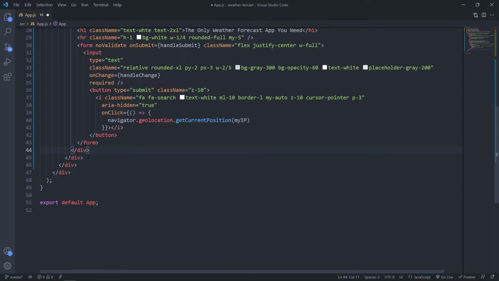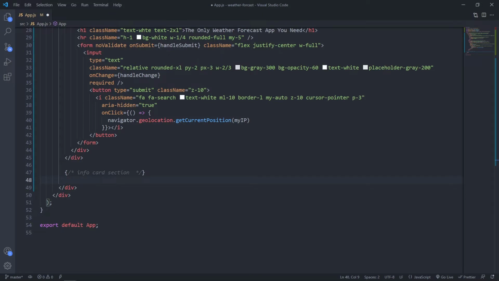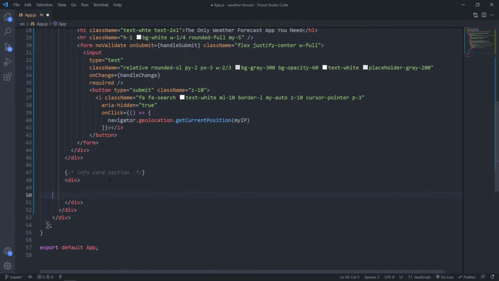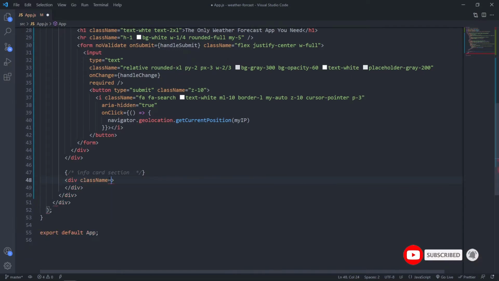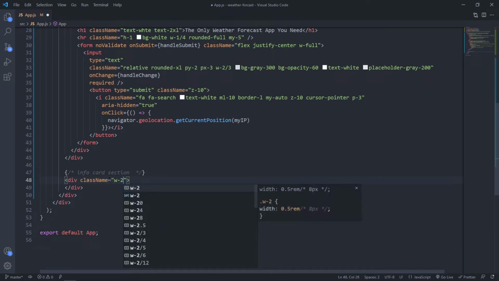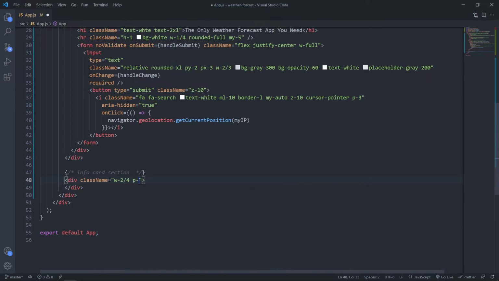So let me go ahead and just close that div, and then in here is going to be my info card section, and basically going to be the same as the other one. So let's go ahead and do that. I'm going to just add a div, and I'm not going to speak through these classes as well. I'm just going to type out these classes, as typing without speaking goes a bit faster than typing and trying to speak.